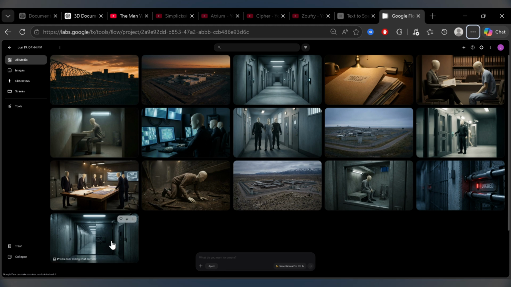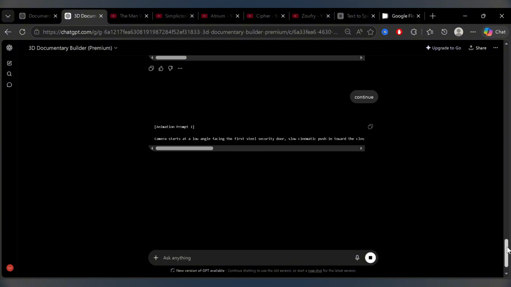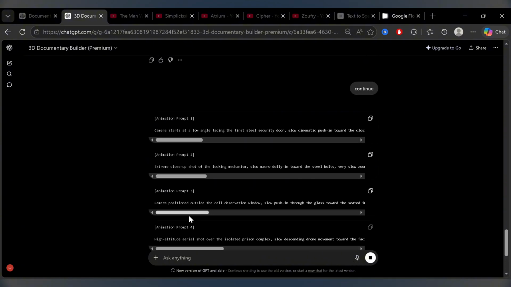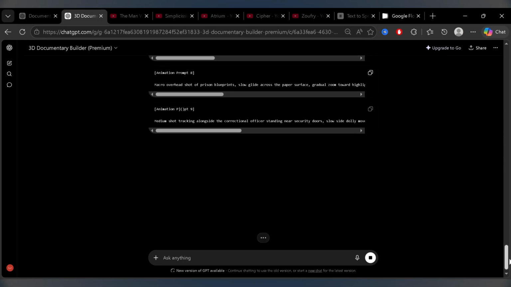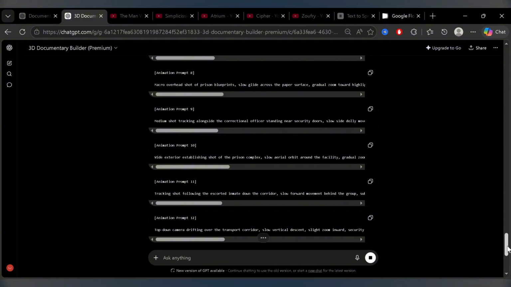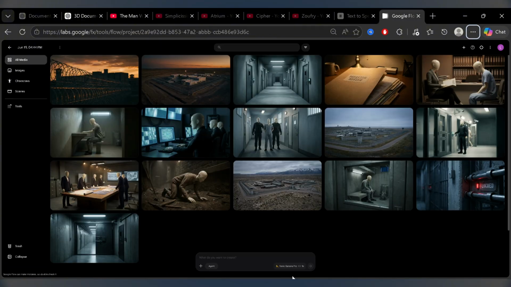With the images complete, return to the custom GPT one more time and type continue. The analytical GPT will now generate a matching animation prompt for every image you've created. The prompt count will match your image count exactly, and each one is specifically designed for 3D documentary-style camera movement. Head back to Google Flow and switch from image creation to video creation. Set the video model to either OmniFlash, Google's latest video generation model, or VO3. Both perform well. For this tutorial, I'll be using OmniFlash.